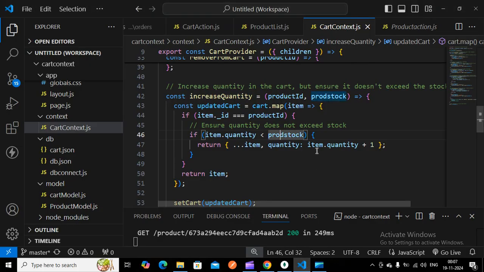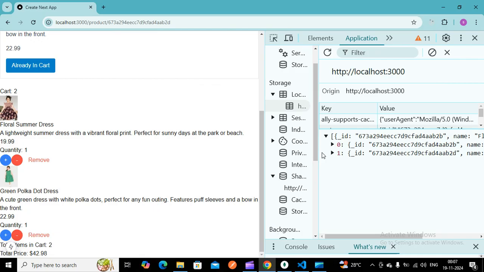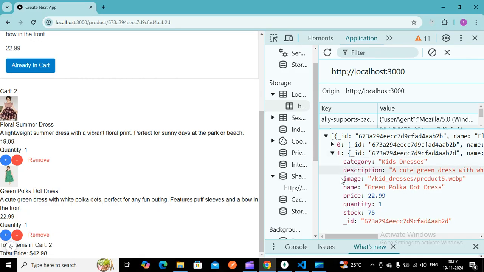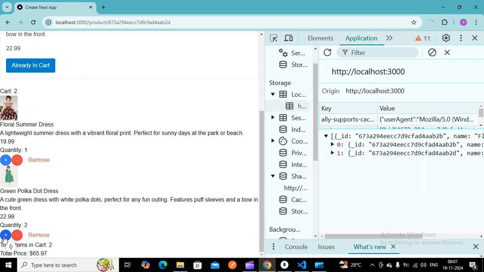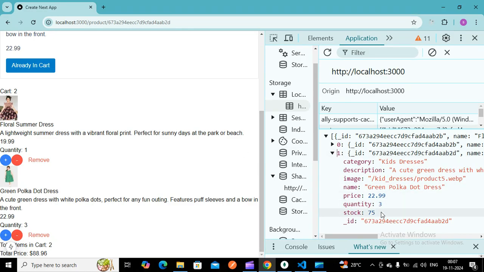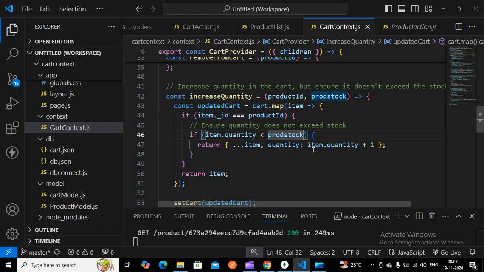So here, this quantity should be less than the product stock. Then all the items will be returned, and the quantity should be item dot quantity plus 1. Here you can see, if I increase this particular quantity, my quantity is 3, right? So the quantity will be item dot quantity plus 1.